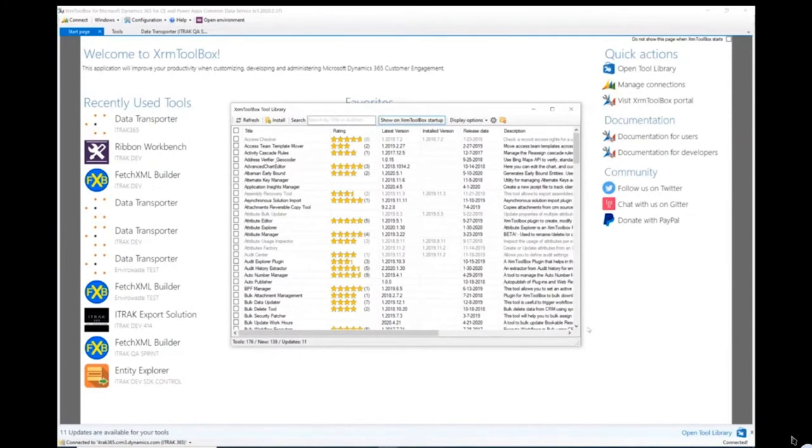Now, quickly, the XRM toolbox is a Windows application that connects to the common data service for apps. So it provides tools for ease of customization, configuration, and the operation of tasks for really anything built on the CDS platform. However, today we're going to be looking specifically at Dynamics 365.